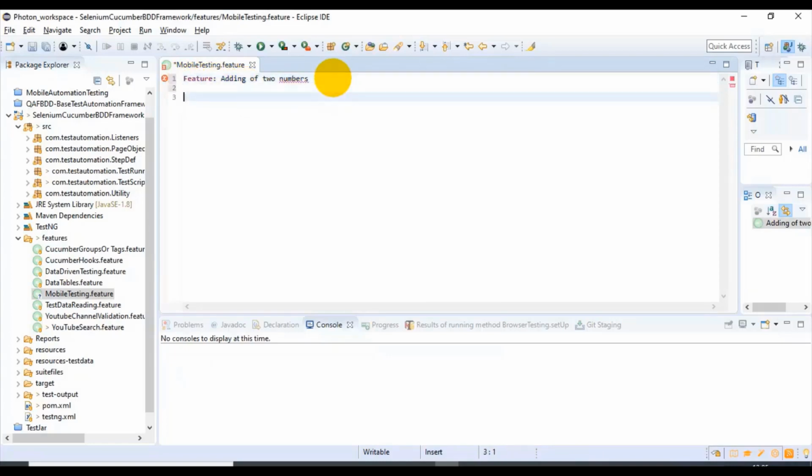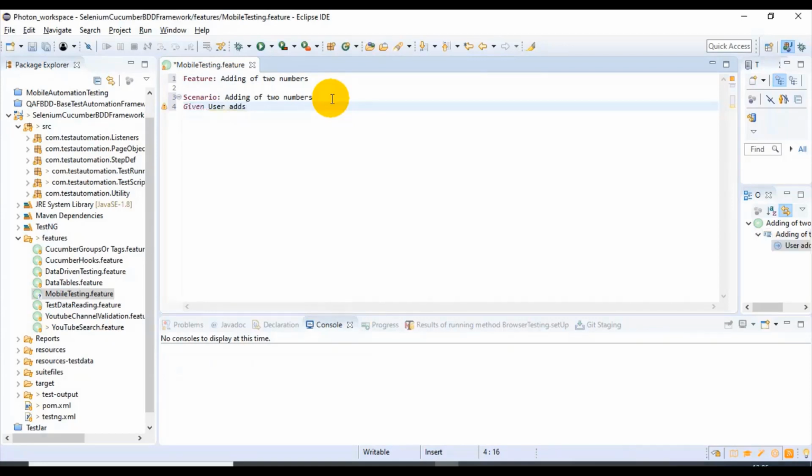Then later I specify the scenario. I'll copy the description for the scenario as well. It's a simple feature, and we are adding one scenario. After the scenario, I'll specify the Given keyword. Then I'll say first user adds two numbers. So this is our first step.